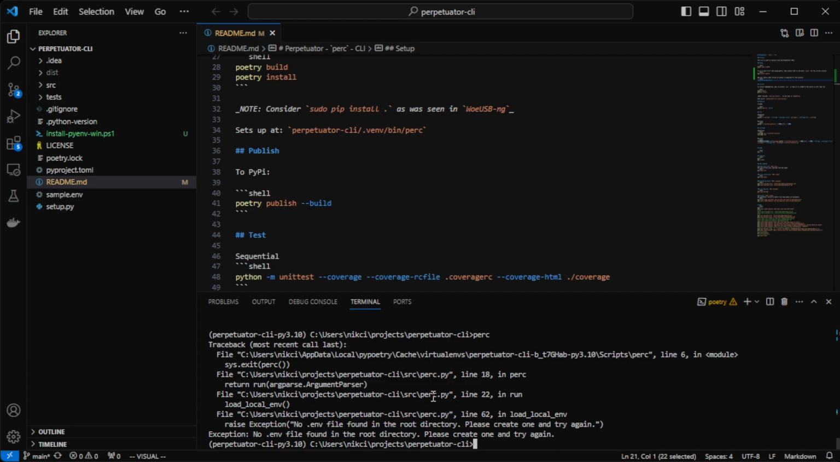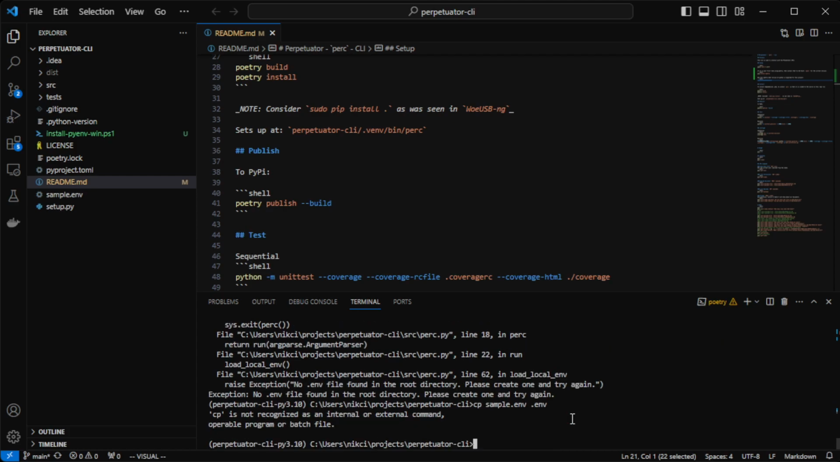This is the source code we're going to modify in this project, and we can run it with perk. That's our command line tool. However, you'll notice it's complaining now that we don't have a .env file set up. So let's go ahead and set that up. We're just going to copy the sample.env file to the .env file. And this sample.env doesn't have any of our information in it.